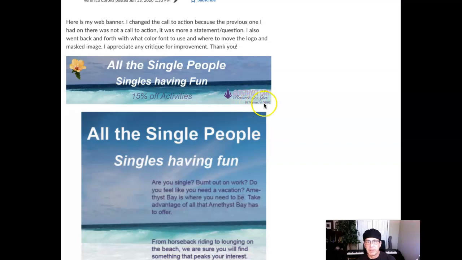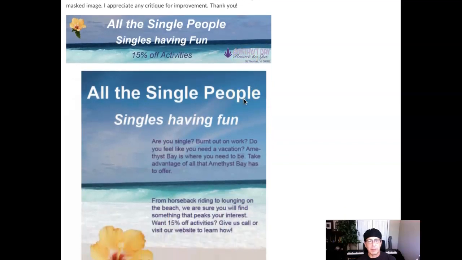There it is right there, St. Thomas Virgin Islands. I didn't see it tucked way down there in the corner, but that's effective. I think what I would do is probably just go ahead and left align that underneath the logo. Just keep it right where it's at. Just left align it. And then I also want to talk about some of your alignment.